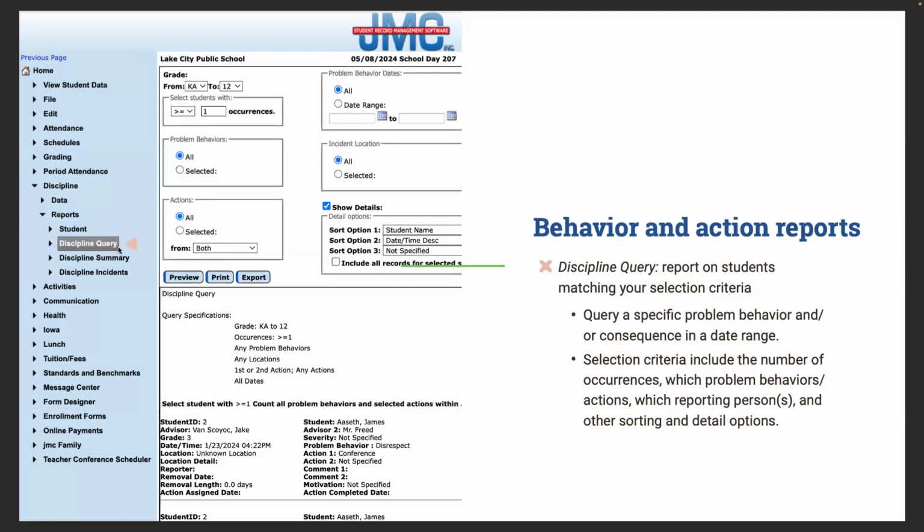And then you've got discipline query. It's a report on students matching the selection criteria. So you can query a specific problem behavior and or consequence in a date range. The selection criteria include the number of occurrences, which problem behaviors or actions, which reporting people, and then other sorting detail options as well.